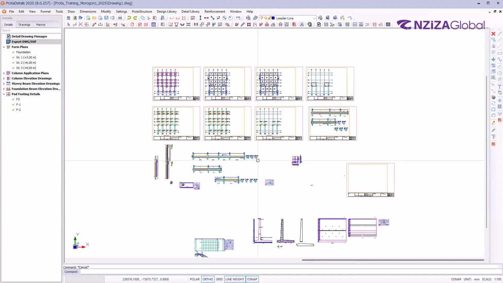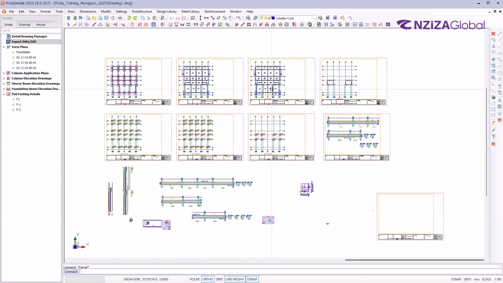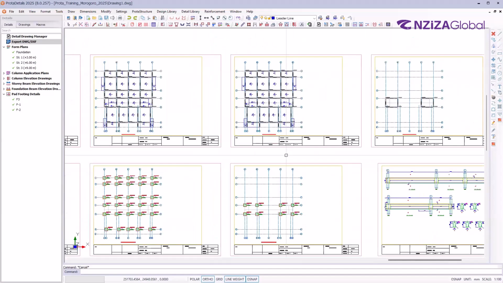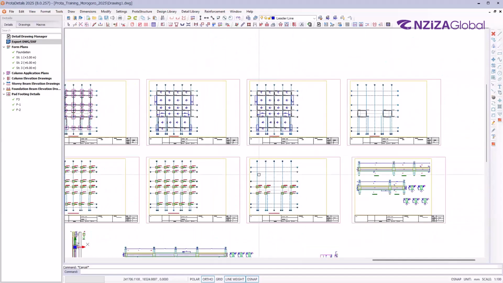So you can even export, you remember when we started, we talked about ProtaBIM, where you can even export the entire model, the 3D models. Here we are exporting these drawings, which are lines only, but you can even export the entire model.